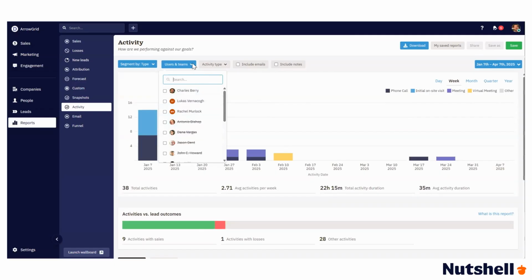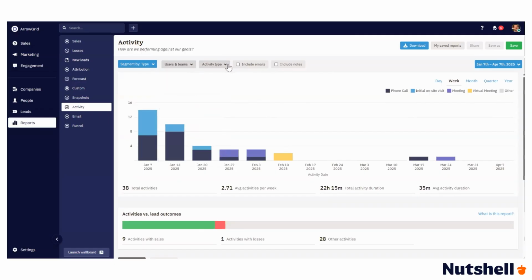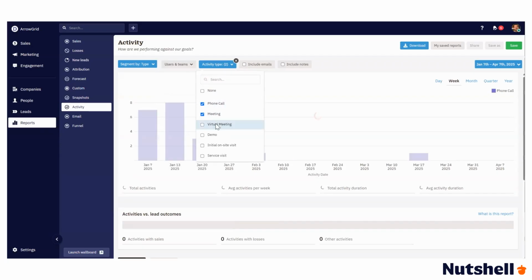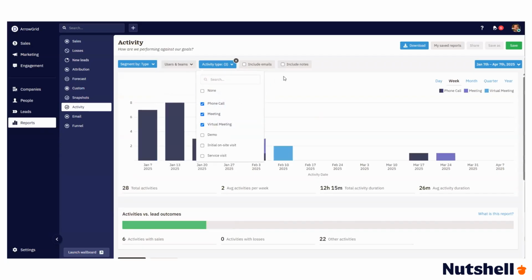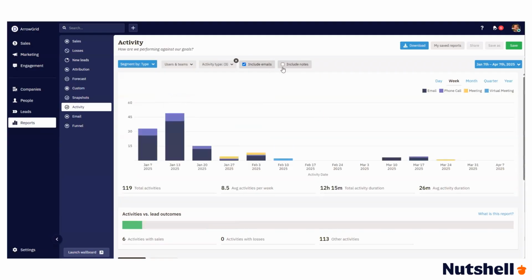Choose which users or teams you want to report on and specify an activity type. You can also decide whether to include emails and notes in your activity report. The Activity Outcomes chart shows how many interactions your team has logged with leads in relation to their outcomes. This chart helps you visualize the effort needed from your team to win a lead.